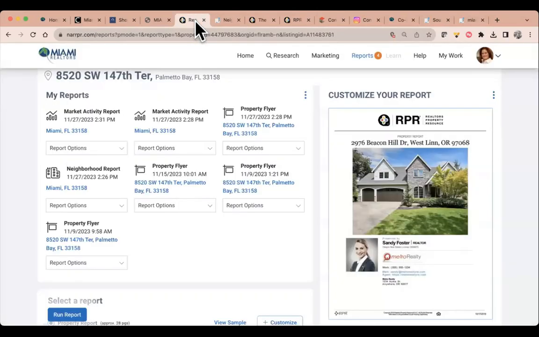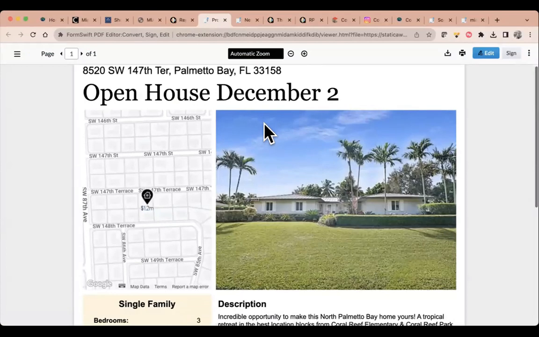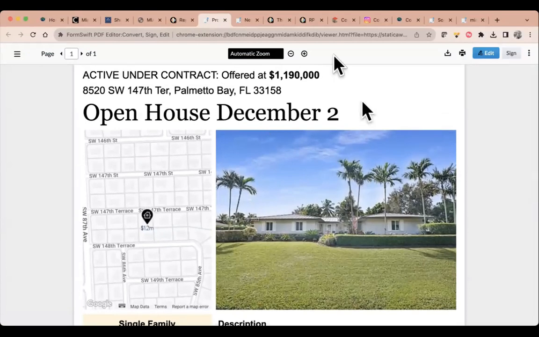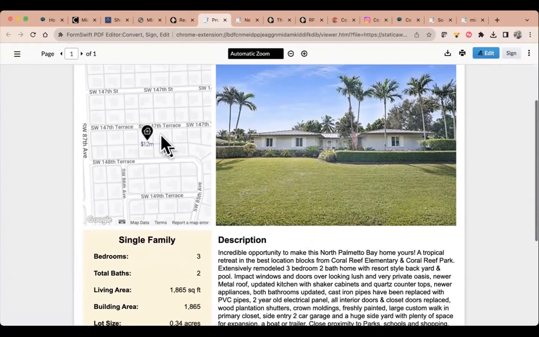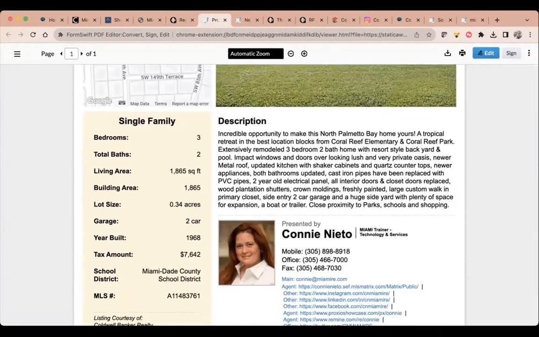Now let's come back to the RPR report page and let's look at that flyer. You can also create a property flyer. One of the things to do is when we teach the open house classes, we show you to create this and put it in conjunction with the registration page and say, register and I'll send you this flyer. And you just have one of these on an acrylic stand, right? Here you have the location, the photo we chose, information and details, including bedrooms, total baths, living area, building area, lot size, garage, year built, tax amount, school district, MLS number, and more.